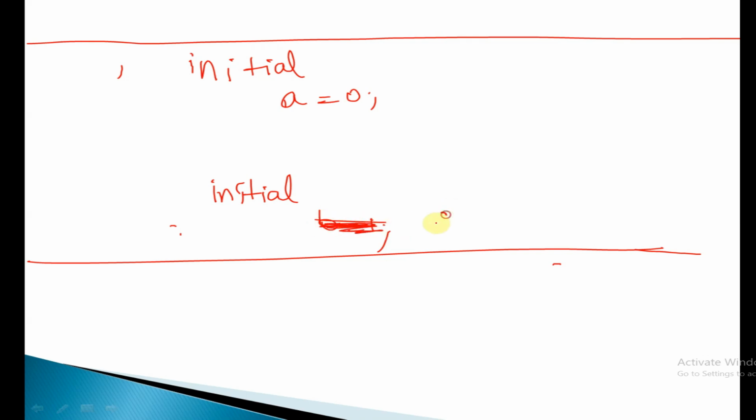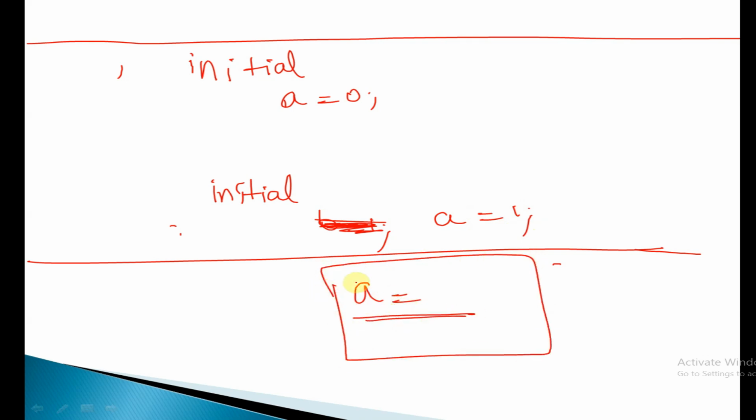Now let's say if I write a is equal to 1 here. Now what will be the value of a if we display that? If we write like this, initial a is equal to 0, initial a is equal to 1, these two statements will start their execution at the same time, and the simulator will give an unknown value to a. Since we are trying to drive 0 as well as 1 at the same time, a will be equal to unknown. We will not get a compilation error, we will get an unknown value here.